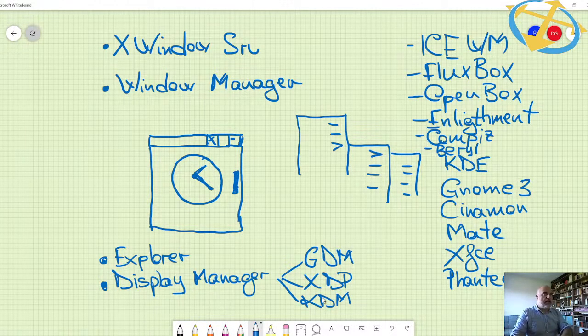But other than that, this is pretty much what I wanted to show you about the graphical environment. If you want to really understand the difference between these desktop environments and window managers, you really need to go and install specific distros that are using this kind of environments.